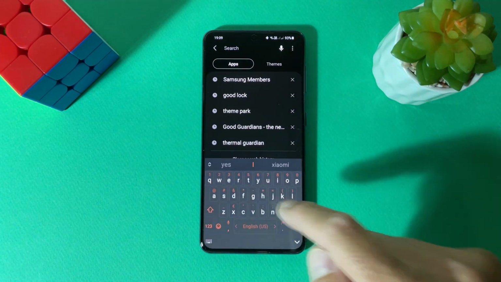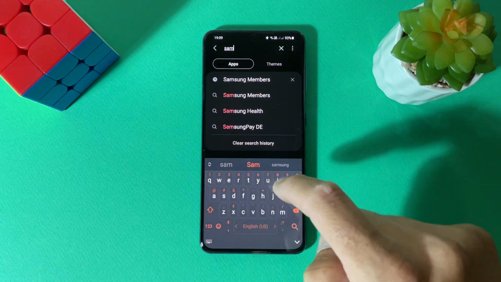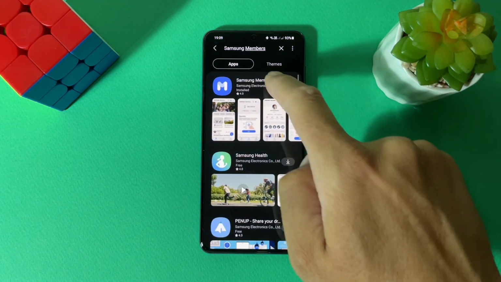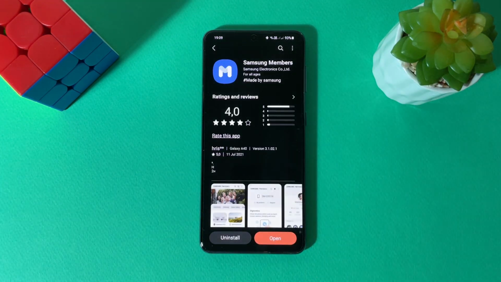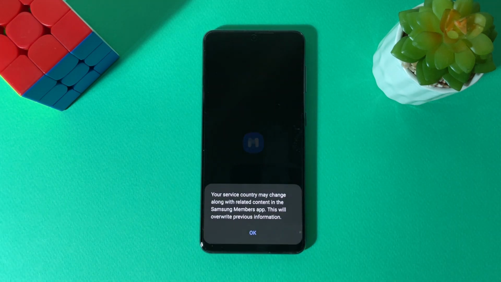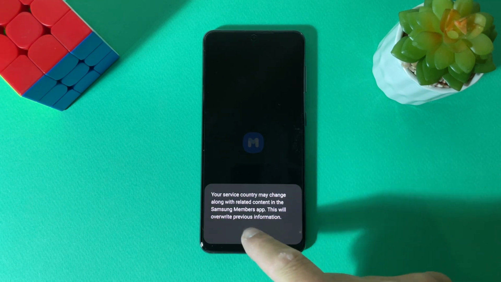Alright, when you have all this, you can go to Galaxy Store and search for Samsung Members. Here it is, and this is the app that we need. If you don't have it installed on your phone, just install it and let's open it. You can see what's written: your service country may change along with related content.